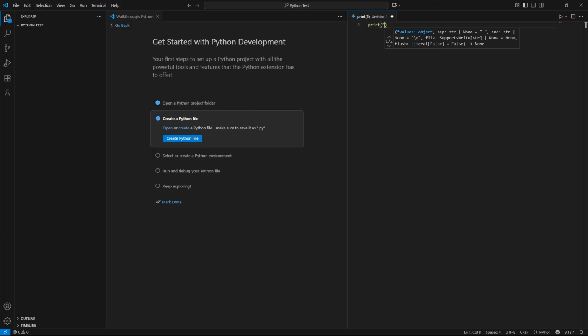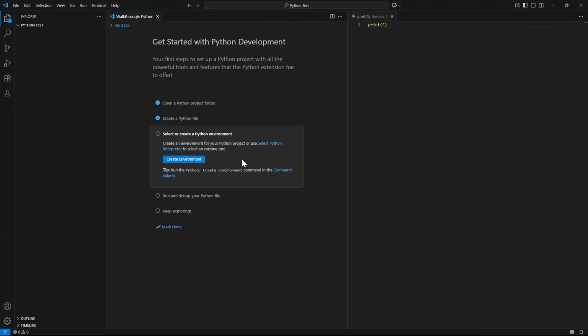Now inside the brackets, I'm going to put the number 5 again like I did last time, and my code is ready to go. Obviously the IDLE knew what to do with the code. As we mentioned, VS Code does need a little bit of setup. So let's get back to this walkthrough over here, and we are down to this next step, select or create a Python environment. Now, because we actually already installed Python, we can just choose this Select Python Interpreter option.